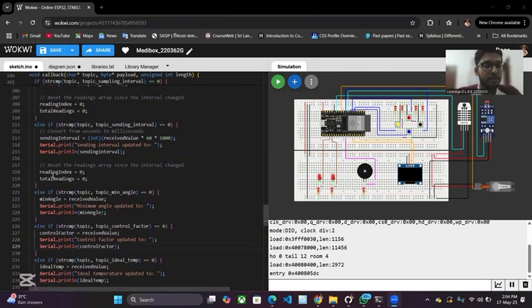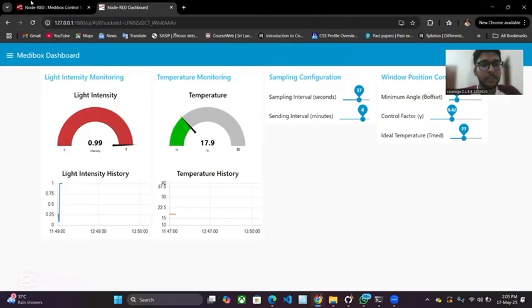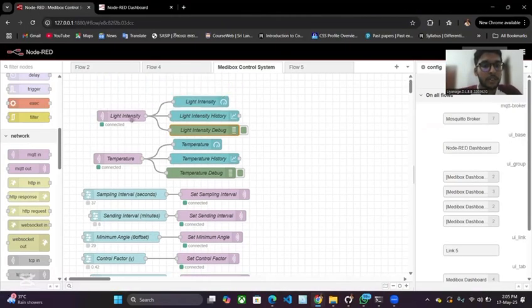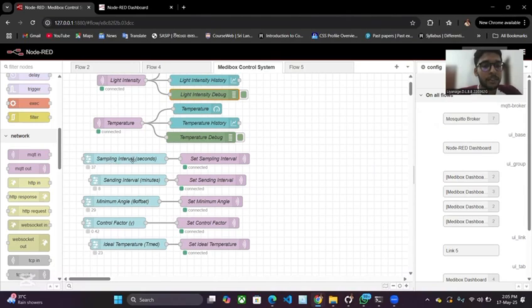And in Node-RED, I have used several nodes to control light intensity. I have used the gauge as well to show it, and also the temperature to show the temperature in the gauge, and also to plot the graph. And the sampling interval can be set by the user in the Node-RED dashboard, the same as the sending time interval, and the offset angle, control factor, and the ideal temperature, like to store the medicine in any box.